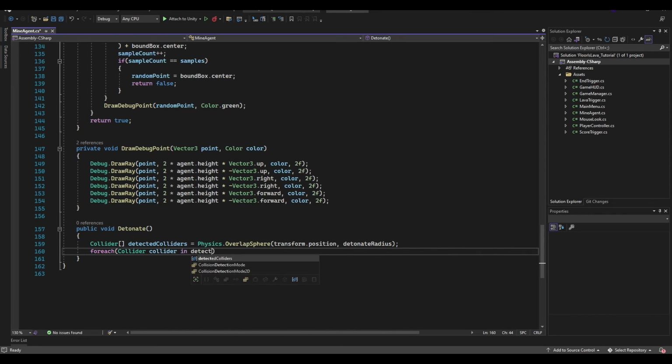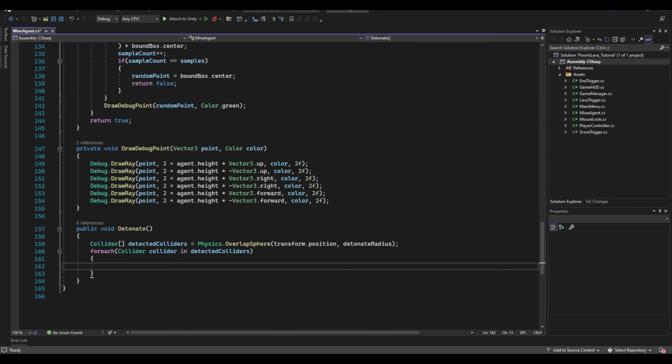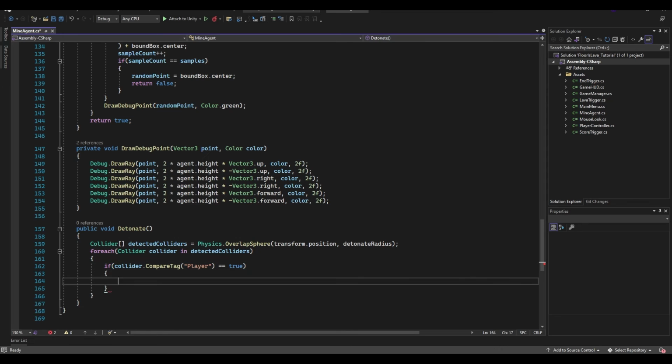In our detectedColliders array, here we want to check if the collider that we're currently iterating through is tagged as the player. So we'll say if collider.CompareTag, and the tag we're checking for here is Player with a capital P, equal to true. So if it is the player, then we want to actually subtract a life from them because they're caught within our explosion radius. So we'll say manager.SubtractLife, which will subtract a life from the player. Then we can call the break keyword in order to stop the foreach loop from further iterating, because there's no need to. We've already damaged the player.